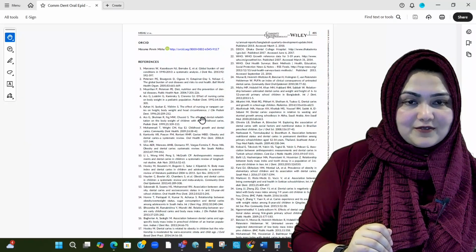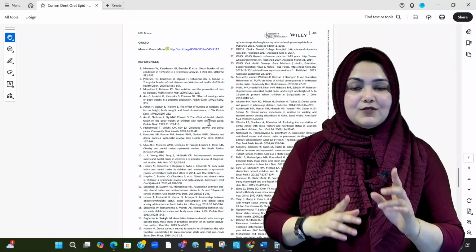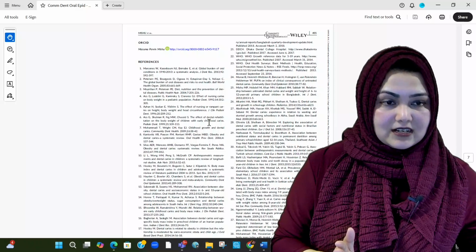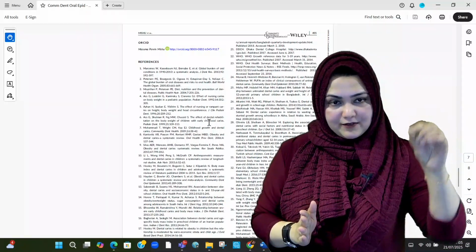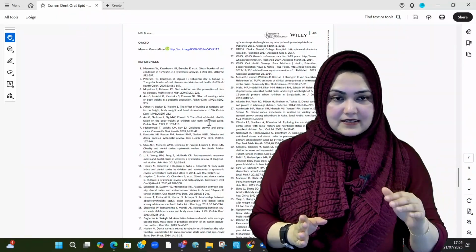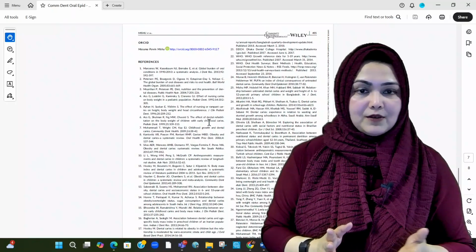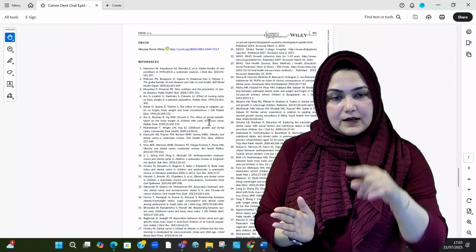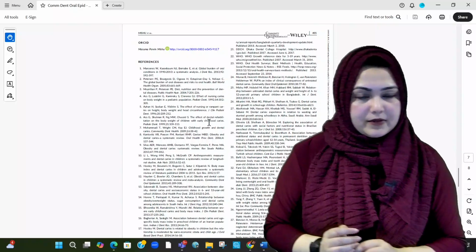Then the list of references. Another important thing, you need to edit the references based on the journal's required referencing style. There are several different styles, as you know, but make sure that you follow the journal's recommended referencing style for preparing your manuscript.